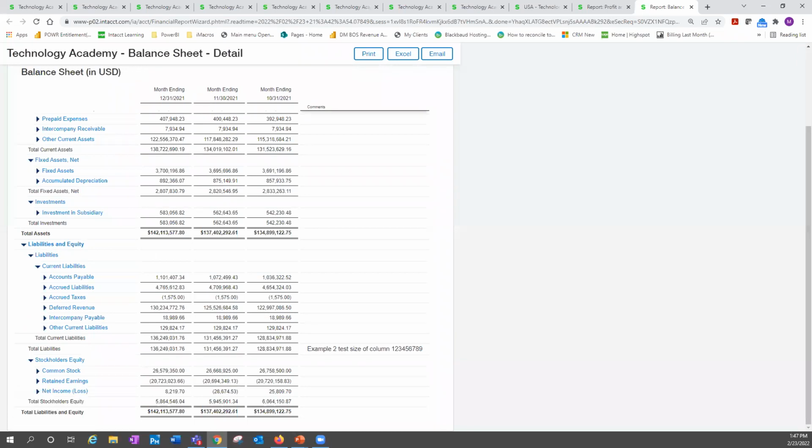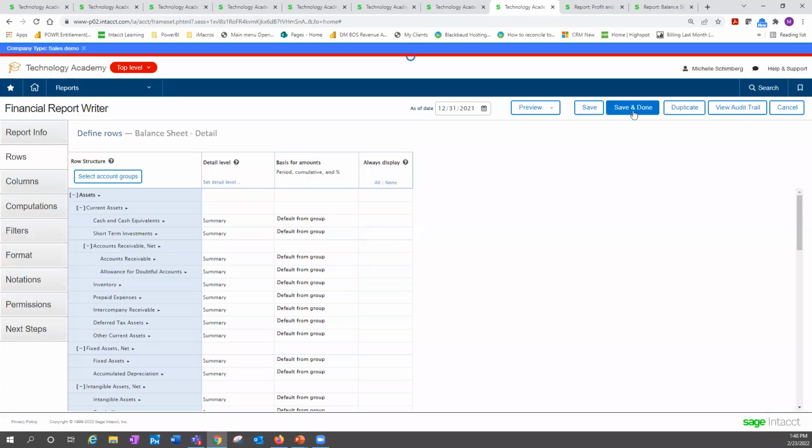A couple questions in the Q&A. Did you add the comments in the edit version of the report? Yes, you have to be in edit mode to get to that tab, right? Michelle went in and edited the report to get to that notation tab. It's in your financial report. I'm going to save and done this.